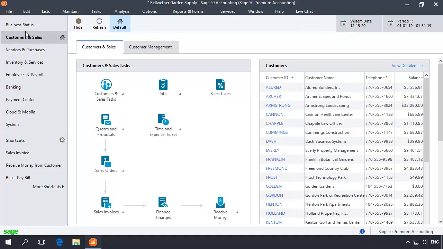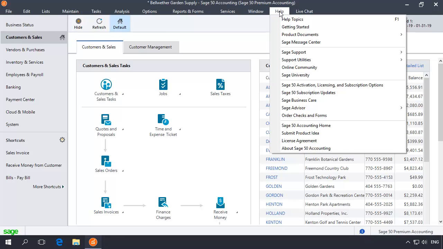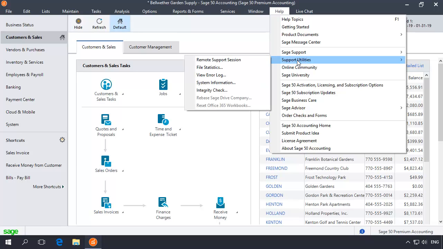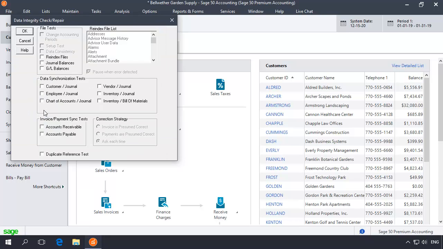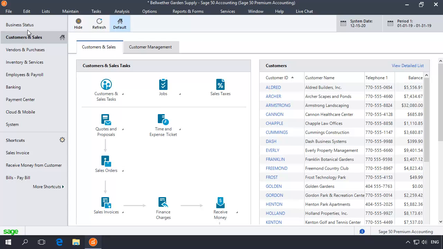You may see a progress window display. When it's finished, you will be placed back in the main program window. Select Help on the main menu bar again, Support Utilities, and then select Integrity Check. On the Integrity Checker window, click the Continue button. Check the Reindex Files option, and in the Reindex File list, select JRNL Header. Now click OK. When it's finished checking the file, you'll be placed back in the program's main window.